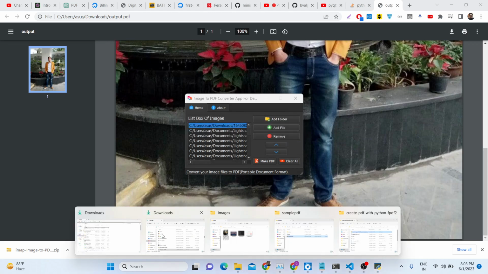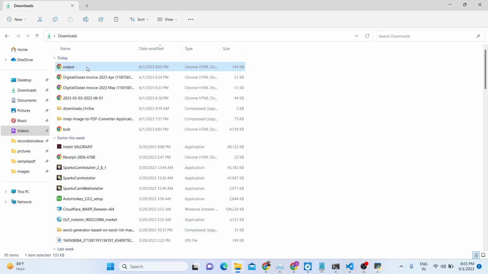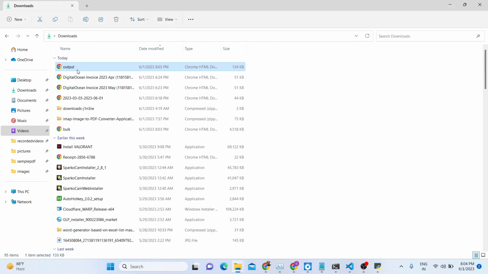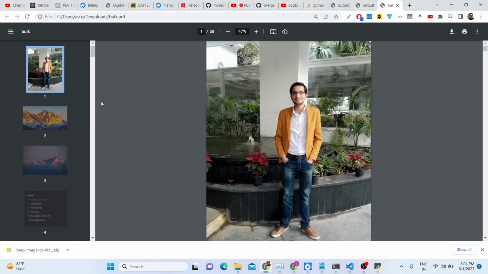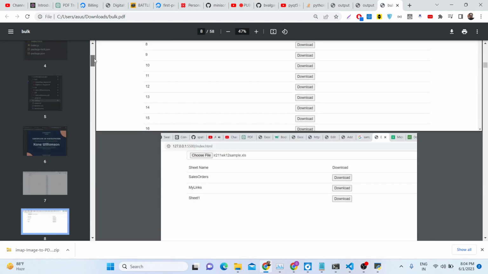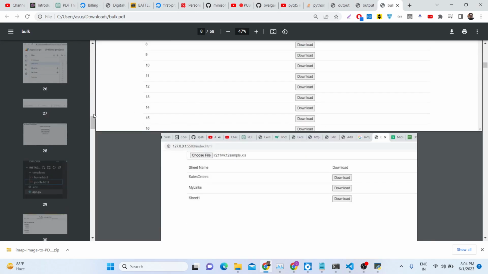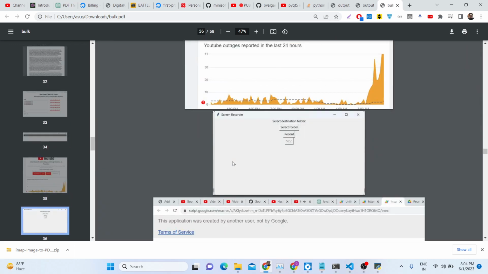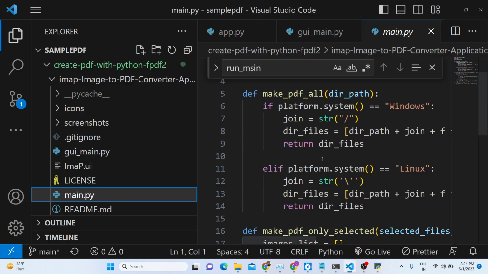So now let me open that bulk one. You can see that it now contains multiple images, guys, because there were a lot of images present right here. So you can see all these images are exported successfully, and we are using the Pillow library in the background, guys, to do this process.